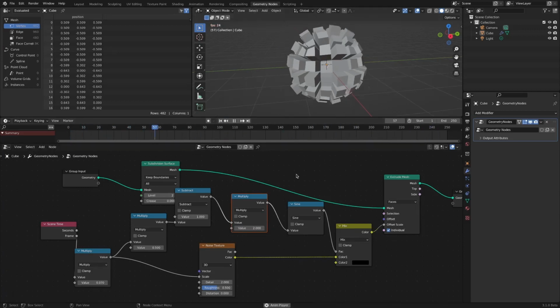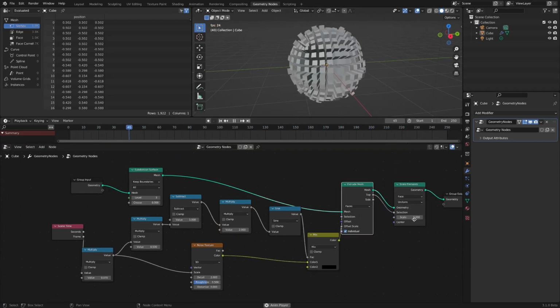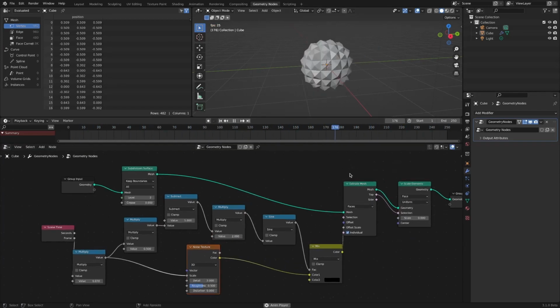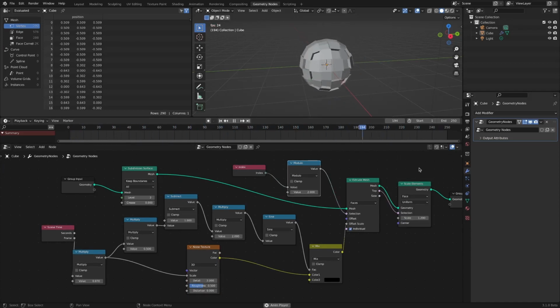Based on this basic setting, you can implement various expressions by attaching additional nodes. This video ends here. Thank you for your time.